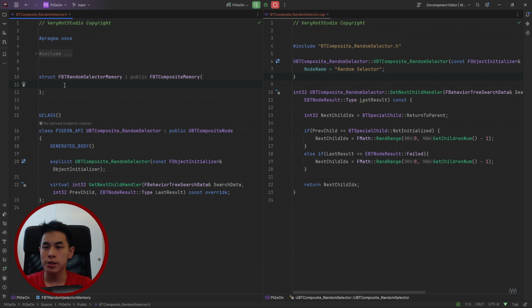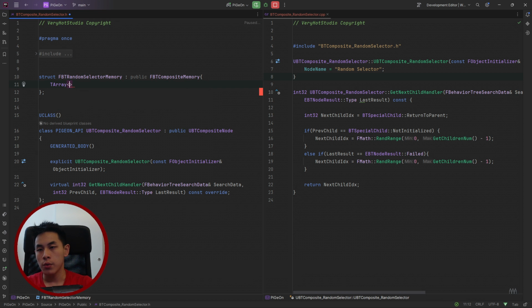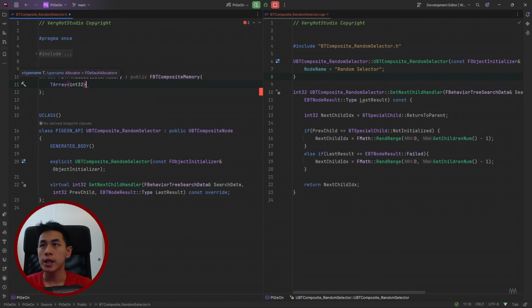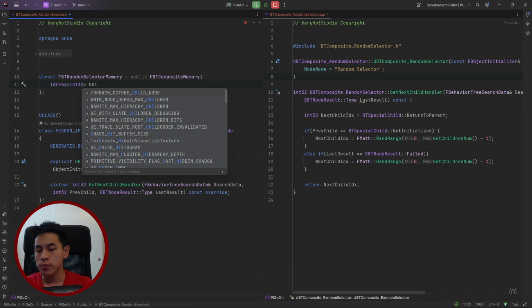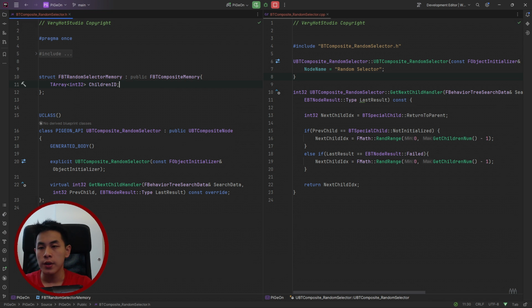But we will basically just store the array of int32, if I remember correctly. Yeah, because they are indexes, and we will call it ChildrenID. So this will remember which ID we already processed, and it will tell us what IDs are left to process.